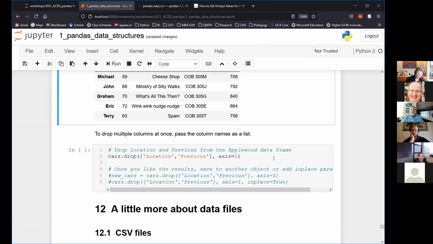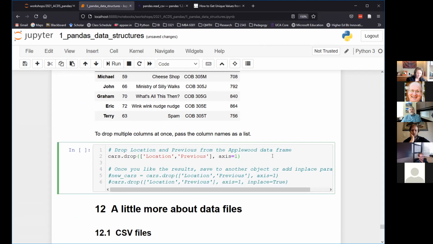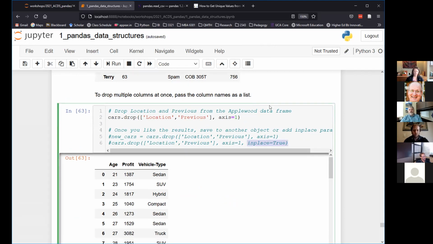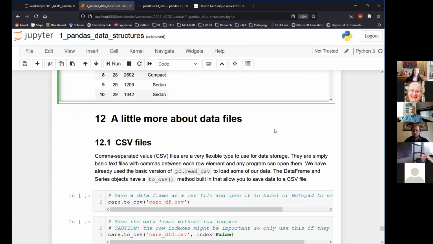So the same thing is we could drop multiple columns at once. We put them in square brackets again as a list, and you'll see it's taken those columns out of there. But if we look at cars again, it's still going to have them, but we can come down here and add the inplace equals true argument, and then it'll commit those to the underlying data frame. So dropping columns is pretty easy.